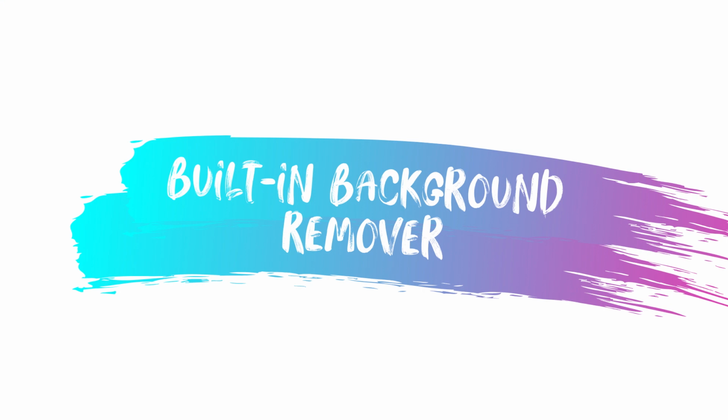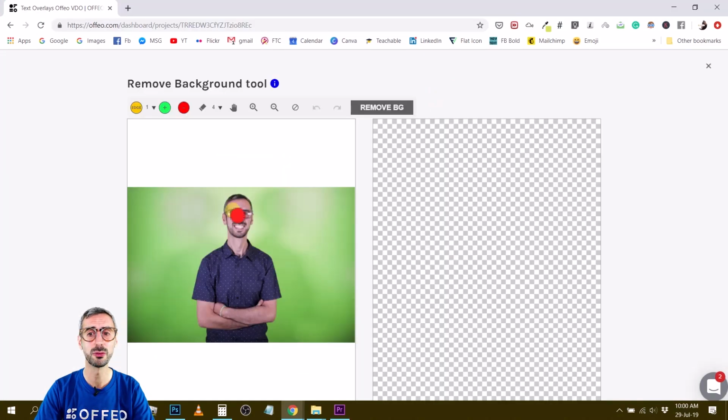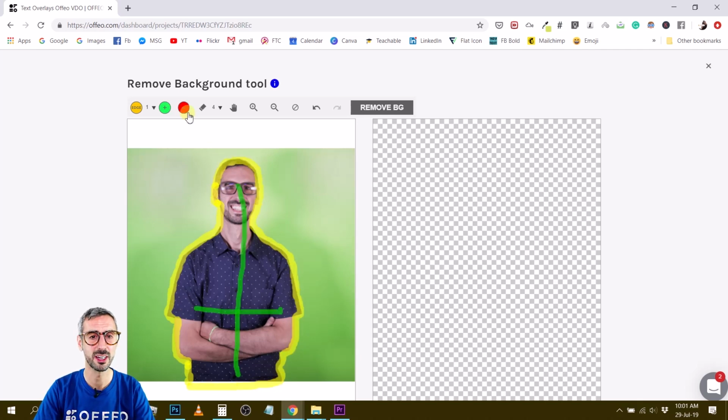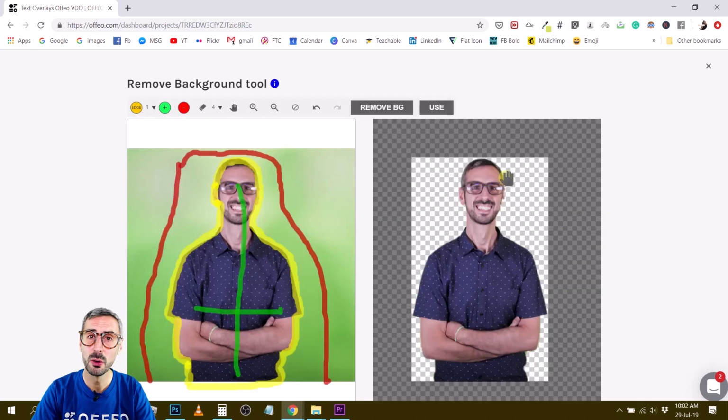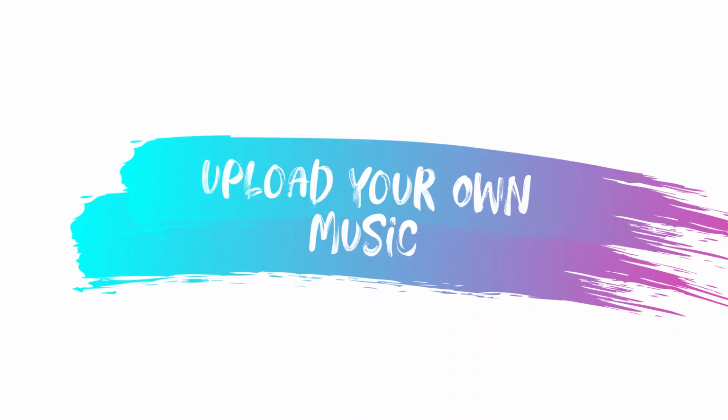Number 4 is the ability to cut out your photos directly within OFFEO. Another thing I love doing with my personal brand is to use cut out photos of myself in all sorts of situations. I use these in my videos and pretty much all the graphics I create for social media. OFFEO has a built-in background remover that works super well. How cool is that?